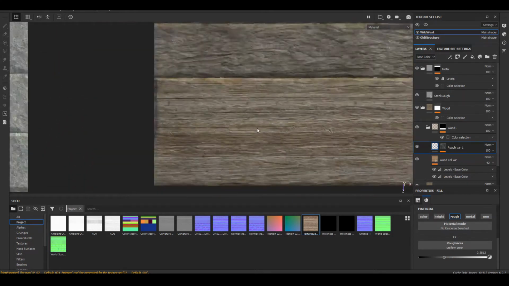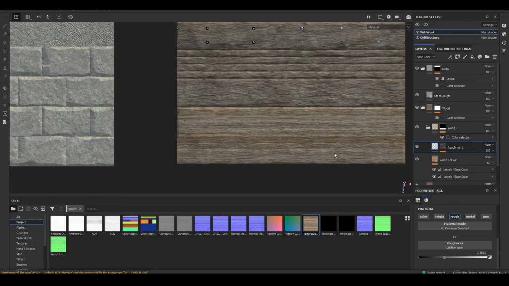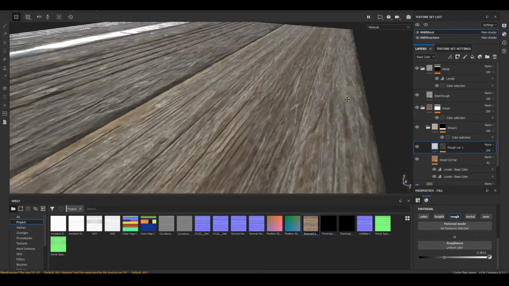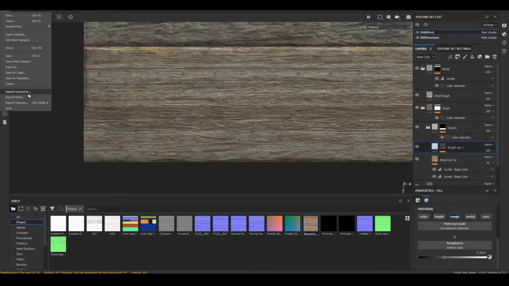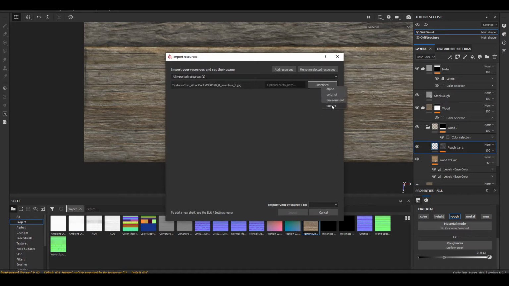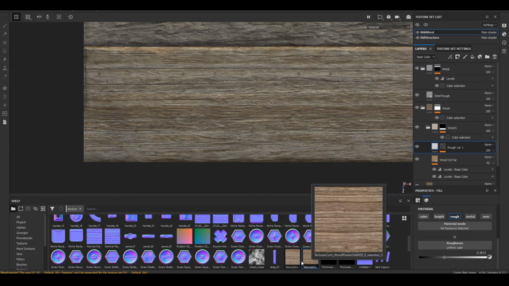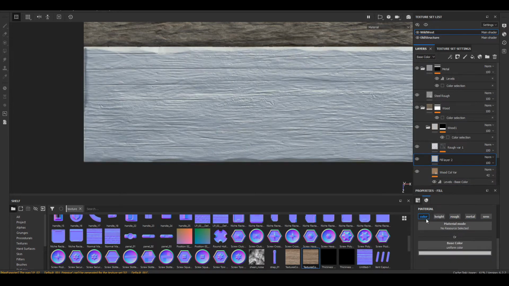Okay, now the roughness map on wood is good enough. Let's save it. Okay, and now let's add another wood by importing from textures.com. Okay, this one is a bit more pronounced than this one. Okay, let's go beneath the roughness and add it with the color.